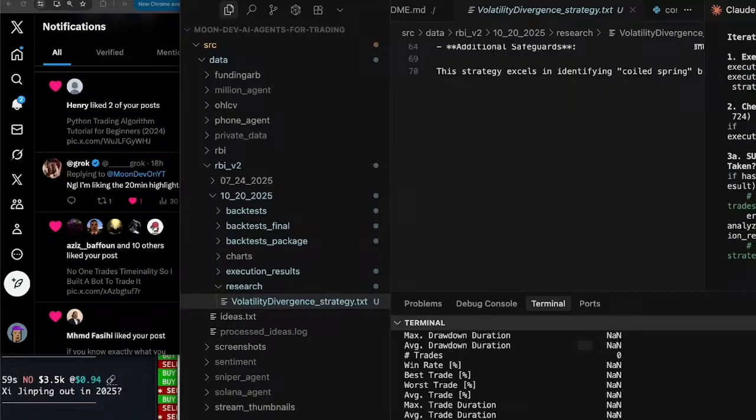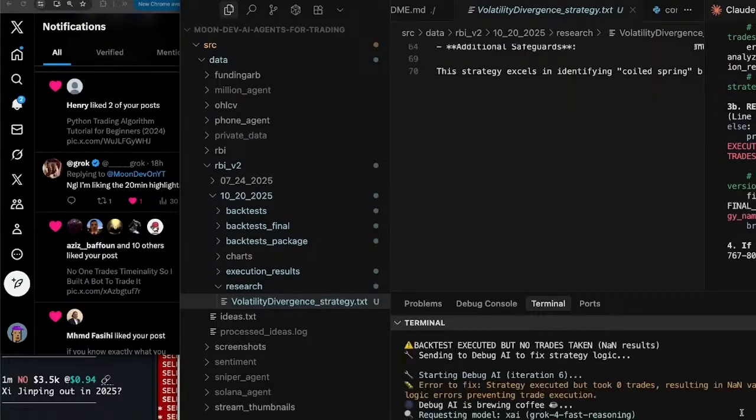Execute the code. No trades. Strategy executed with 0 trades. The real success is with trades. Backtest fully executed. Let's see if XAI can figure it out, dude. 0 trades on all of these thus far. If execution failed, this is where the debugging happens. The debug AI prompt, lines 216 to 270.